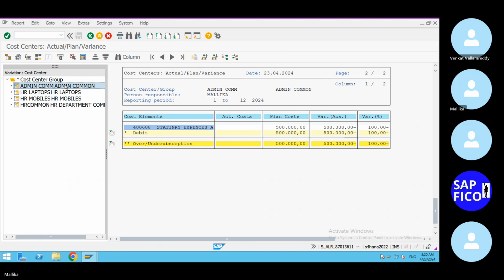Now let us try to post the actual costs for that particular cost center. Here you have posted the plan cost, right? Now let us post the actual cost for that particular cost center, like admin expenses. So what we need to do is give slash in.